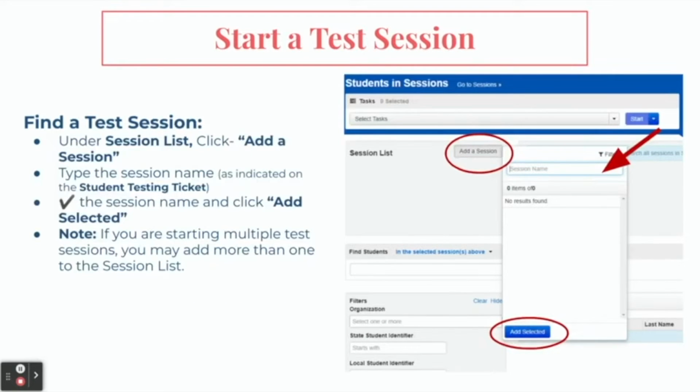Then, once you're in that landing page, under the session list, you're going to click Add a Session. You can type the session name as indicated on the student testing ticket, and then check the session name and click Add Selected. Remember, if you are starting multiple test sessions, you may add more than one to the session list. So let's take a look at what that looks like.